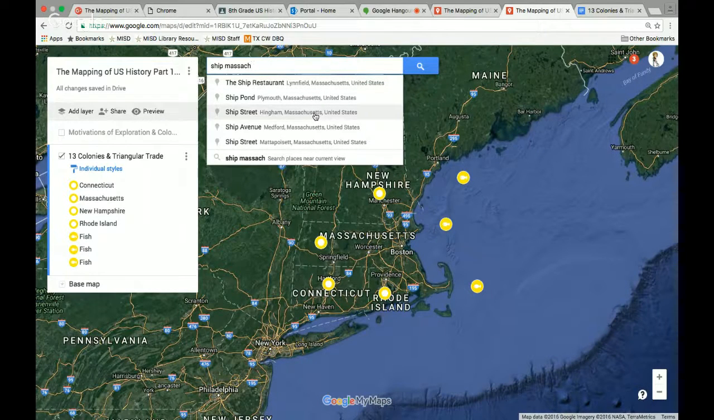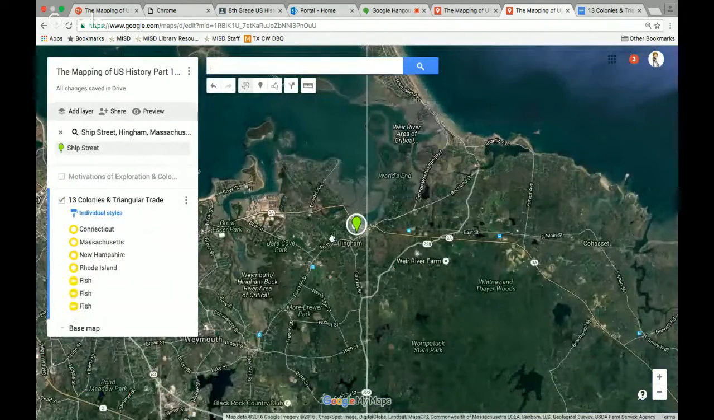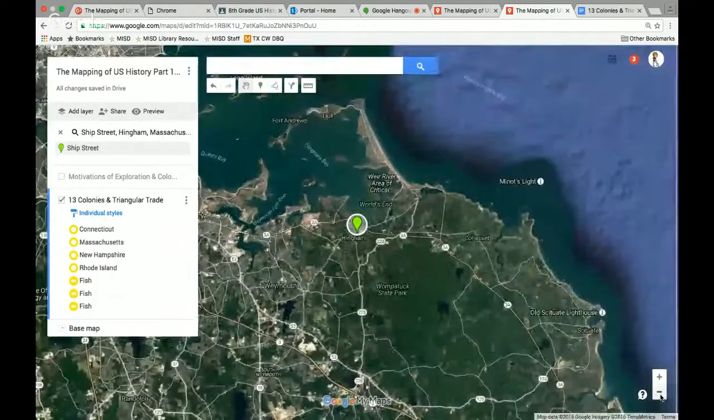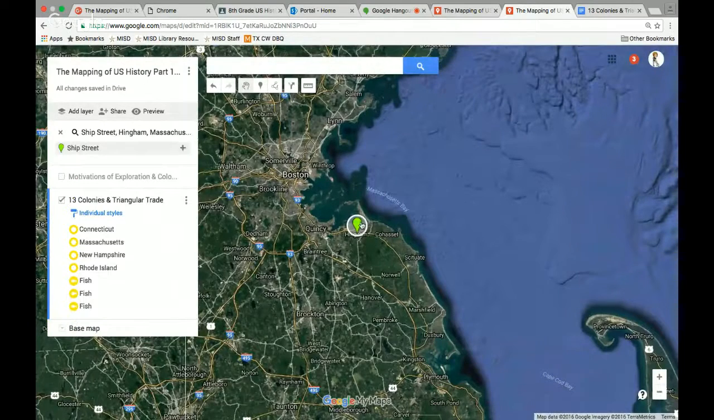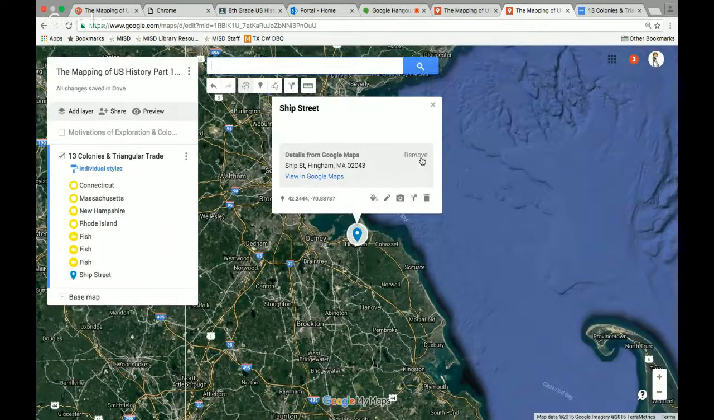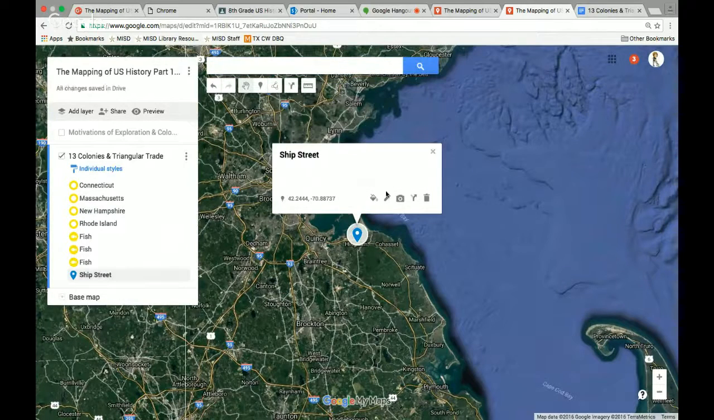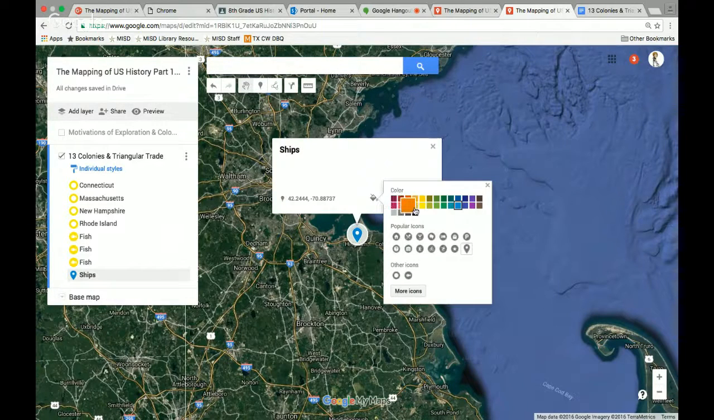Let's just pick one of these and see where it puts us. So if I zoom out, I can see that shipping is just huge in this area. So I want to go ahead and click on this marker and add it to my map. Remove all those extra details and change the title to ships.